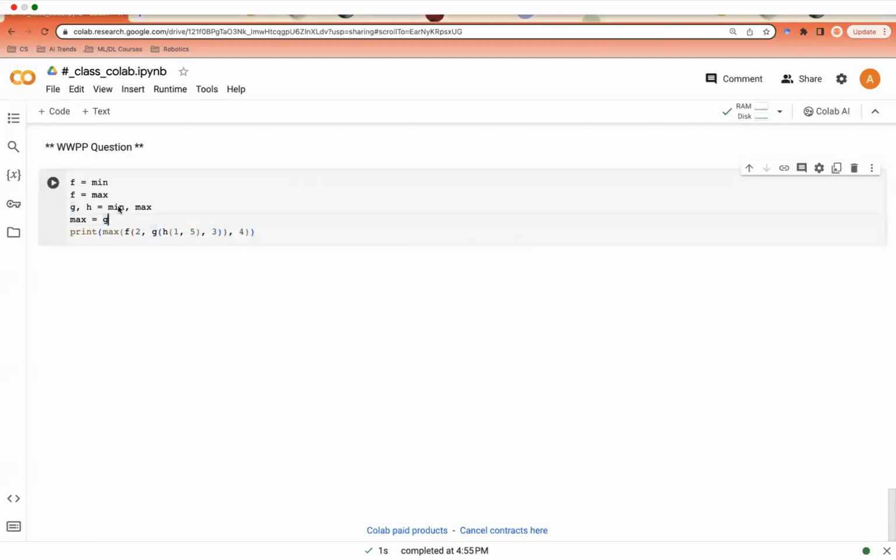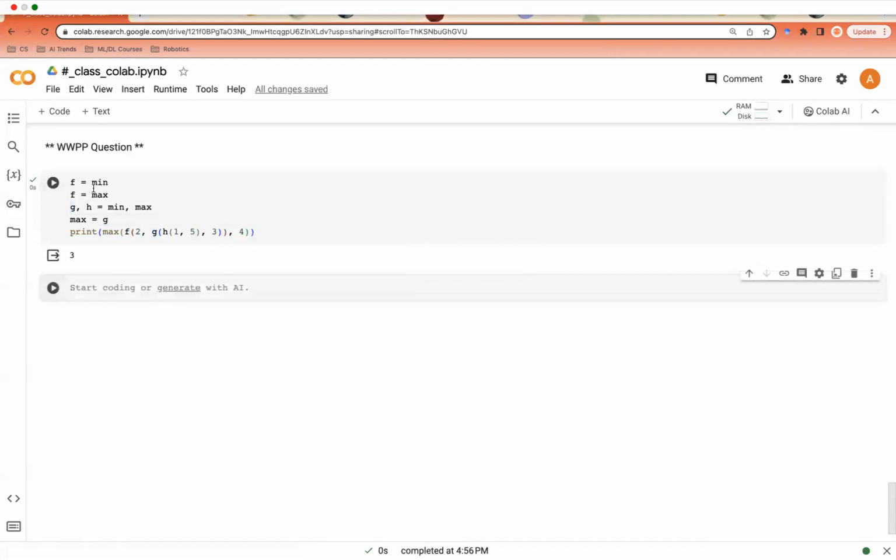Okay, let's check the answer together. The answer is 3. Why is it so? When you look at this first line, f becomes mean function. And after the second line, the f indicates max function. Okay, so here, f becomes max.